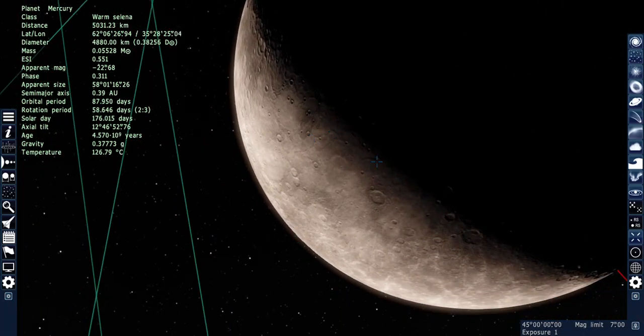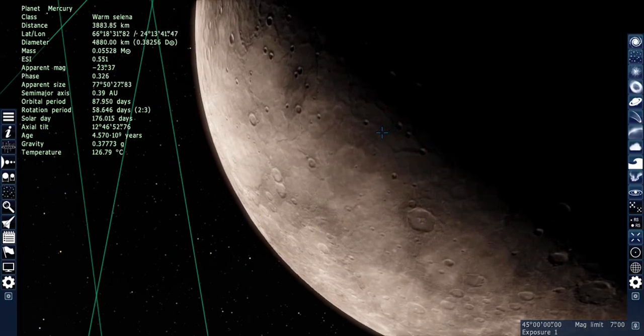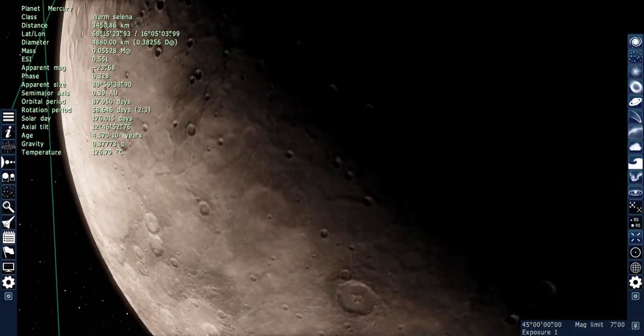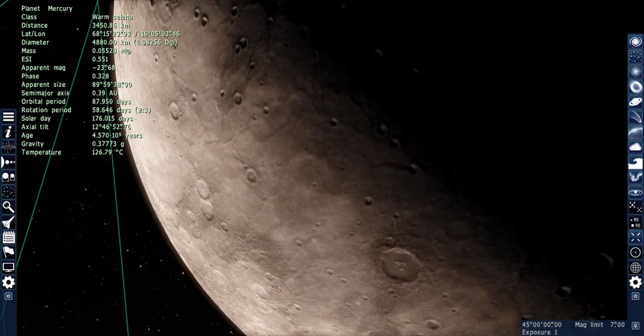So you just look at this beautiful thing. Isn't it pretty? It's slowly moving. If you notice very carefully, it is slowly moving. Wow, it's got a diameter of a little more than a third of Earth's.